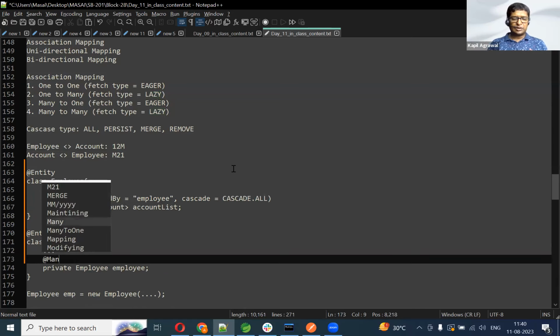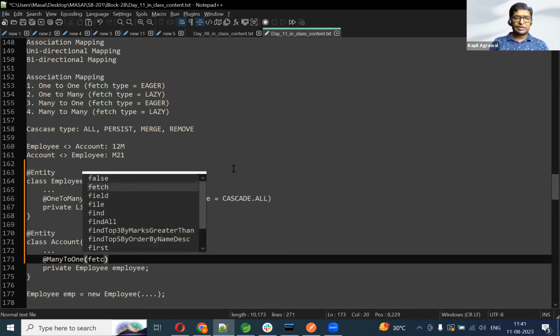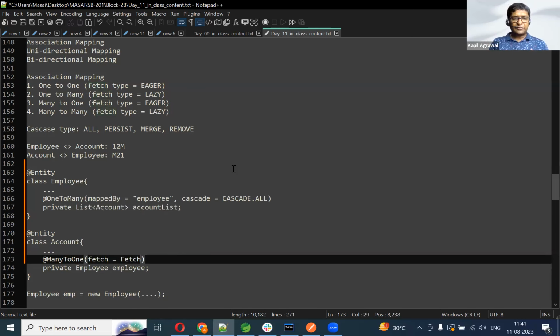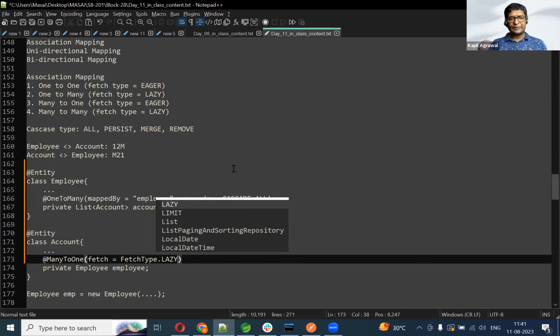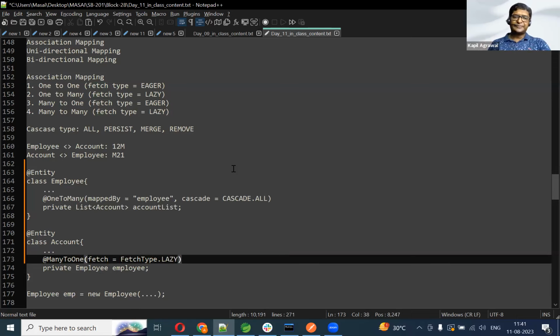Here, if I'm talking about the relationship, then definitely the relationship is going to be many to one relationship. And whenever we are talking about the many to one relationship here, if I wanted to change the fetch type, then definitely to change the fetch type, I have to use the fetch attribute. For the fetch attribute, we are writing fetch type dot, let's say I am talking about the thing that is called lazy. So placement of fetch type is clear, everyone.